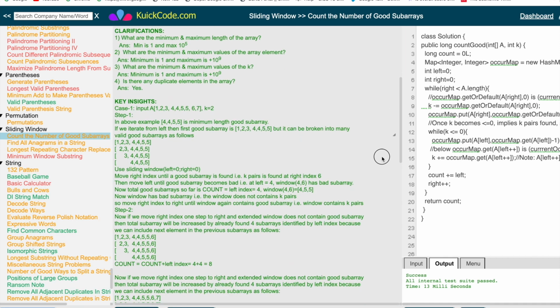Let's take an example here and run through it. So we have input 1 2 3 4 4 5 5 6 7, right? The intention is to find how many good subarrays there are. Good, because it must have k pairs having equal values. So if we start from the beginning, this is not a good subarray, this is not a good subarray, but here it is a good subarray because there are two pairs, 4 4 and 5 5, k is 2, right?